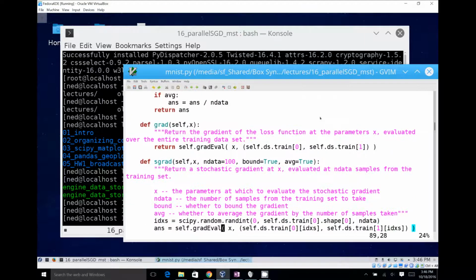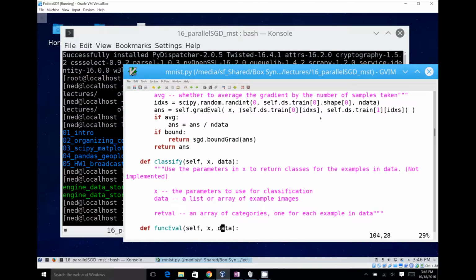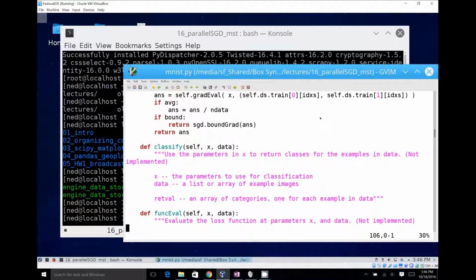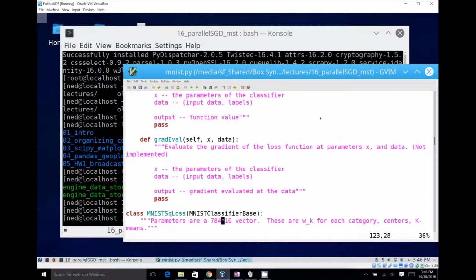So grad and sgrad look very similar, except they're calling Grad Eval instead. At the end of sgrad, we're going to bound the gradient if we need to, because we need that for stochastic gradient descent. And then these functions don't do anything, right? Classify, func_eval, and Grad Eval are empty at this point because this is a generic classifier, and those are the three that we're going to implement specific to the individual classifiers that we have.